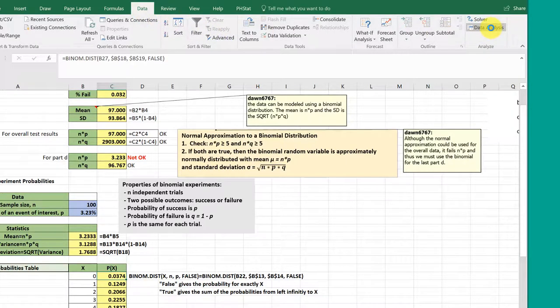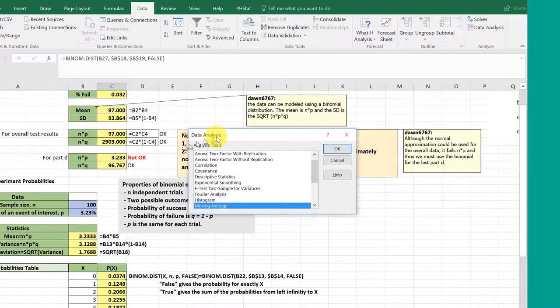You can click data analysis, and there are the tools, and among them is the histogram tool right there. So I hope this helps.